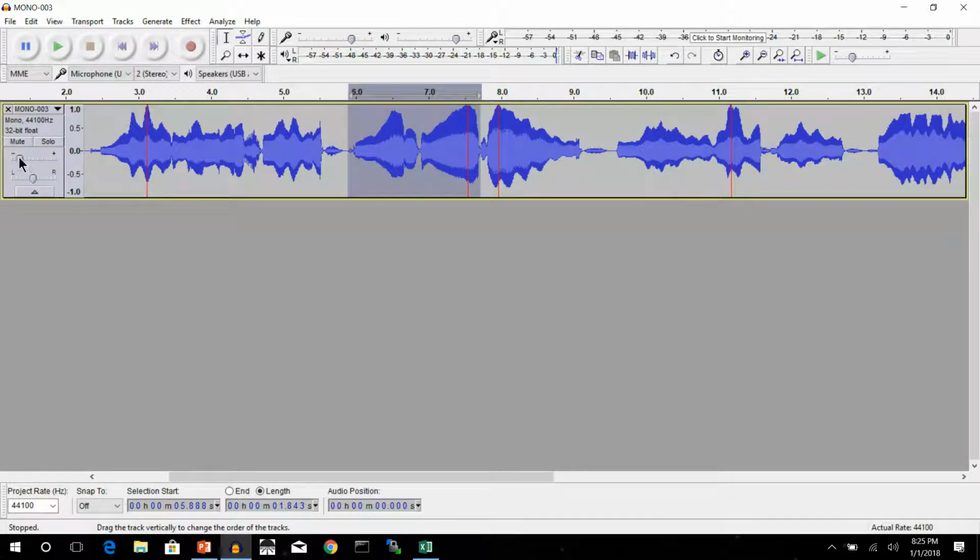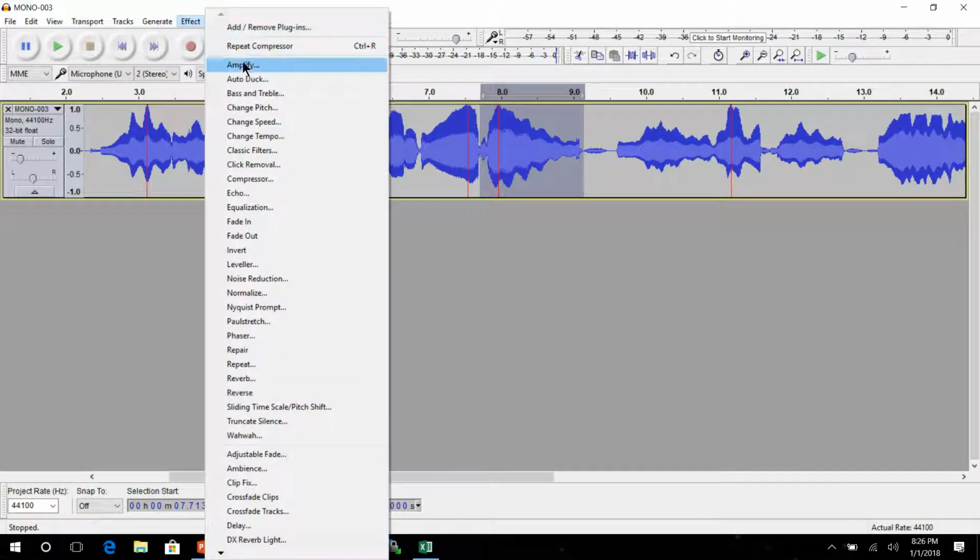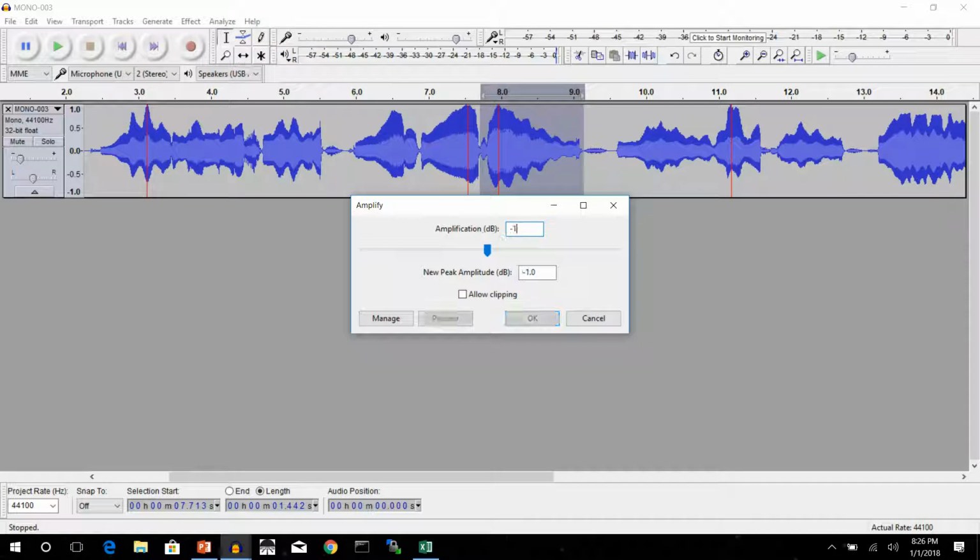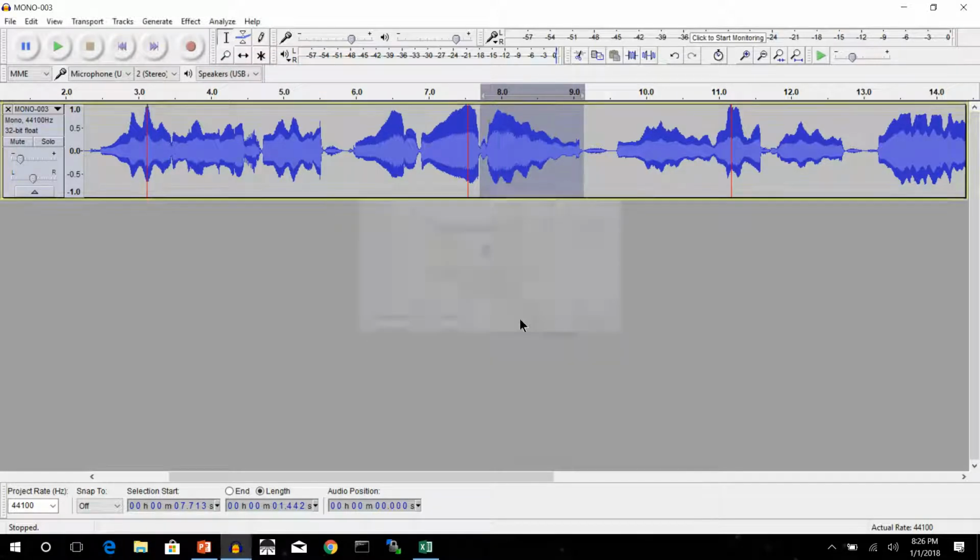You still get the effect. You get the effect of what she's doing. Towards here, I didn't like this, but I can go back now and say, all right, let me take these guys because it's too loud, and do an Effect, Amplify, -1. Right? So it brings it down a little bit.